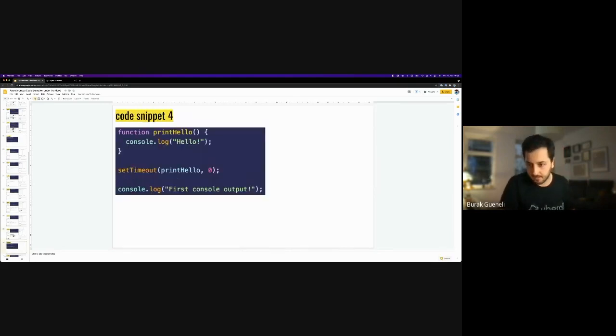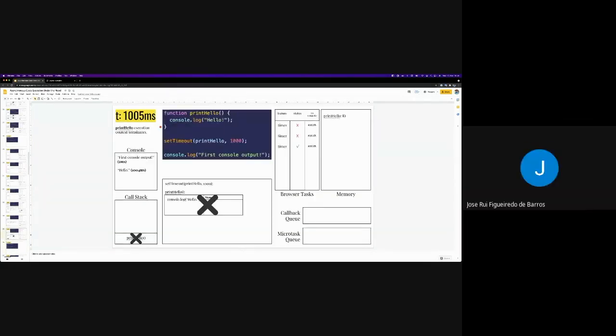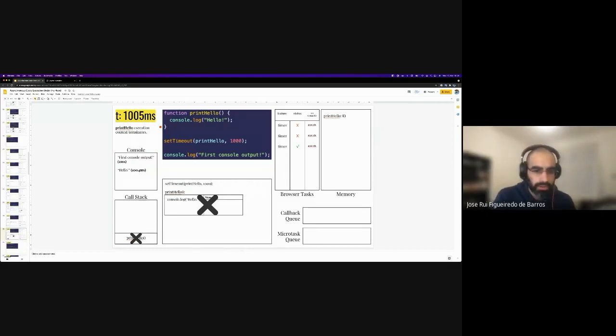Third snippet. Let's see. Yeah, Jose, go ahead. Just a quick question. After the timer is out, the printHello gets pushed to the callback queue, right? Yeah. But when does the task on the callback queue get pushed to the call stack?